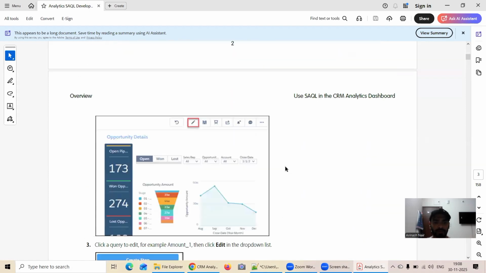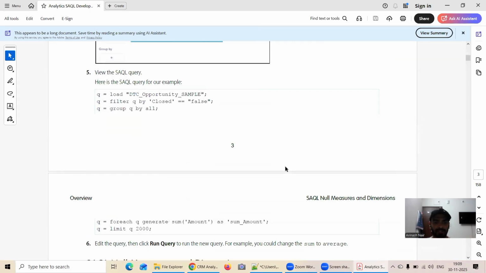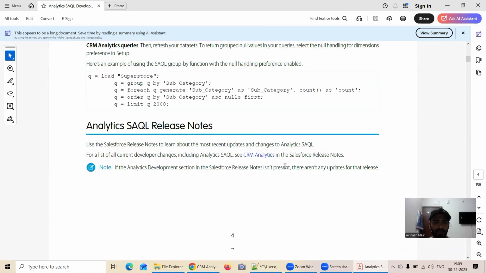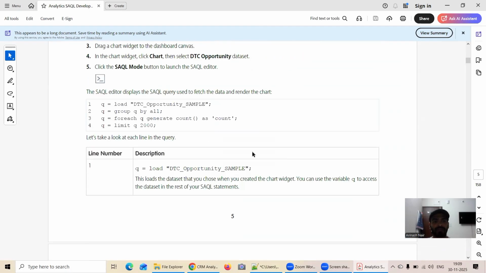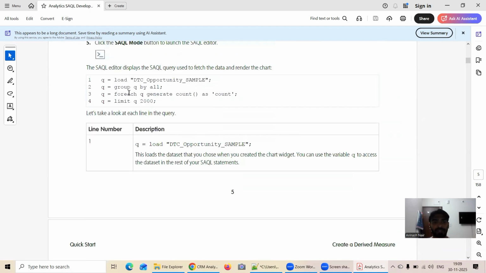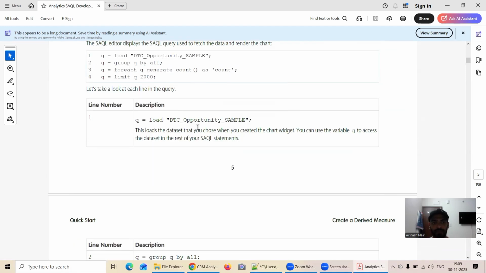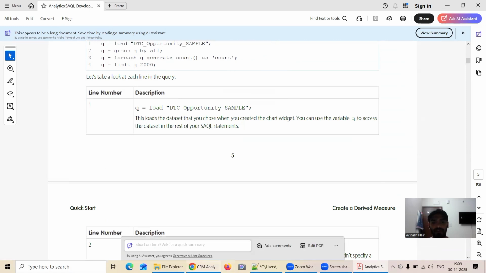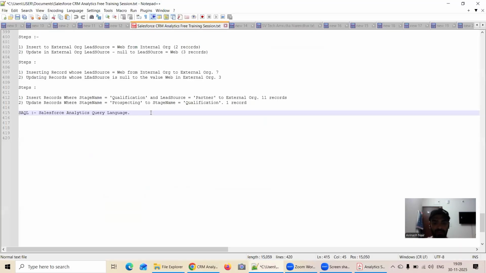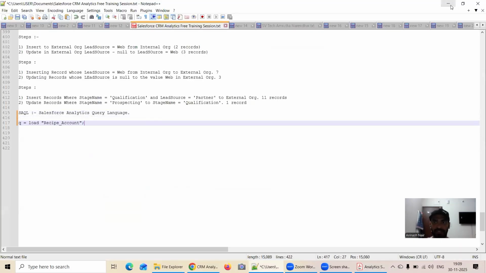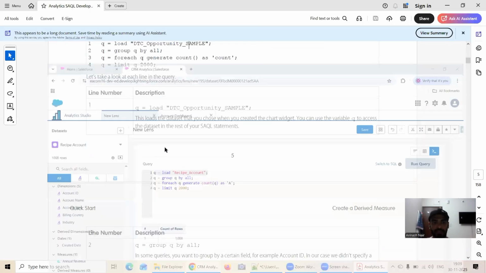So that is about the SAQL part. Now let's jump back to the meaning of each statement in a very simple query. As you can see, this is a very simple query, just like mine, except that they have a different dataset. Now, what is the first line? In our case, it is q equal to load recipe account. So what is the meaning of this line? We will decode it step by step.